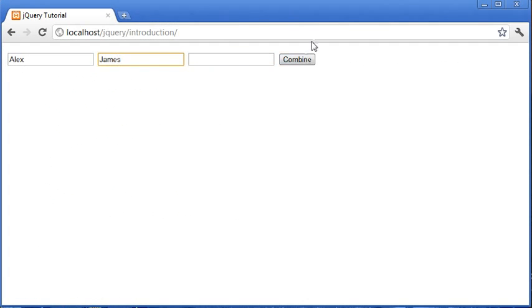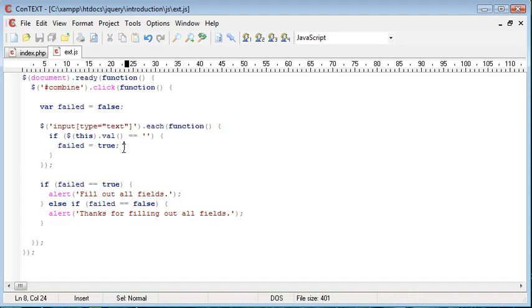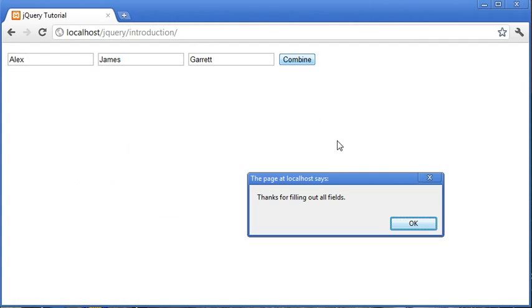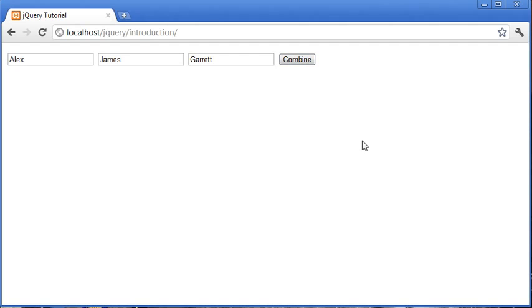Let's go back and just set the second one, fill out all fields, and finally the last one, and now failed will continue to equal false because this line here wouldn't have run. When we click combine, thanks for filling out all fields. So that's just another example of how it can be useful for, say, validation purposes. You might have a lot of text fields that you want to check, and if you are doing front-end validation as opposed to back-end server-side validation, then this is a great way to do it because you are saving yourself a lot of duplicate code, a lot of nested if statements, or a lot of if-else if statements. So this is a really good way to do that.